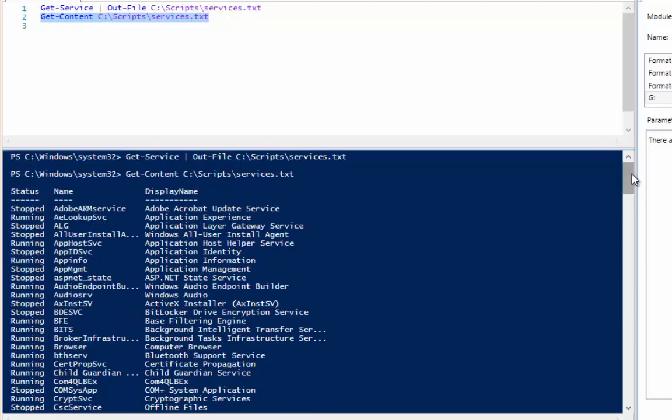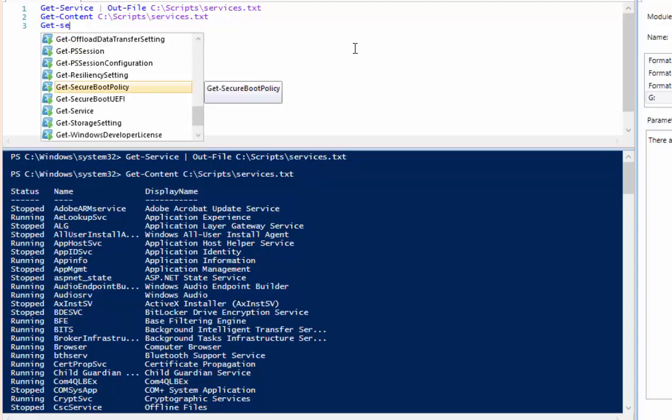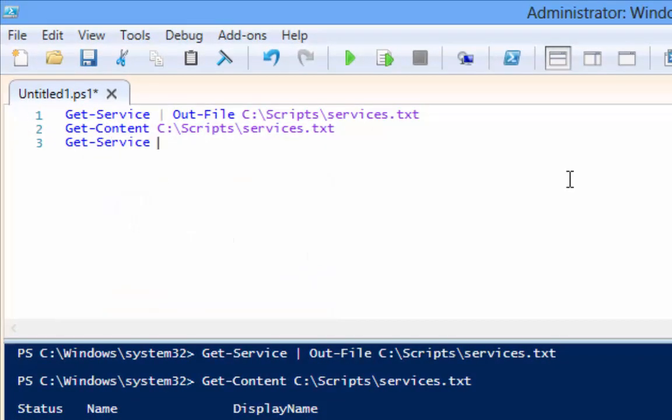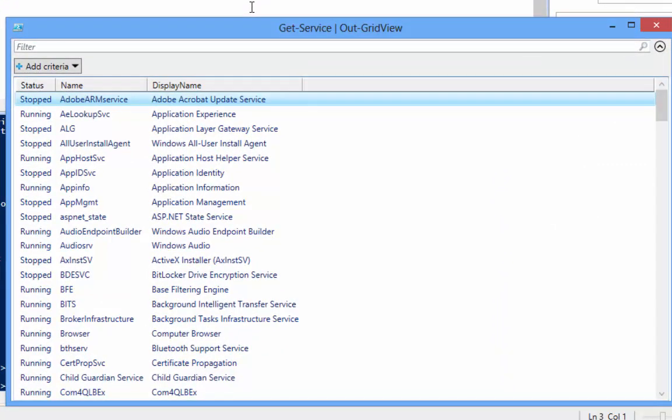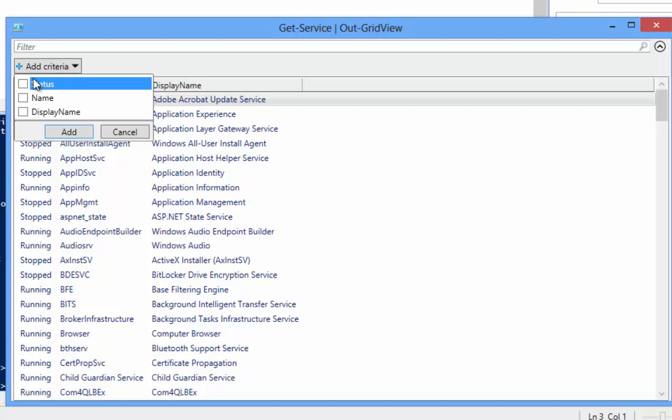Having content in a file is practical if you would like to use that data later in the future. But if you want to have a look at the data now, then probably you should use another CMLet called outGridView. After getService has been executed, the results will be sent to outGridView. This will cause a graphical viewer to be started where the results can be presented. Here you can define your own filters, sort the data, search, and so on.